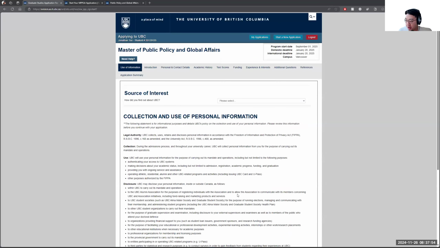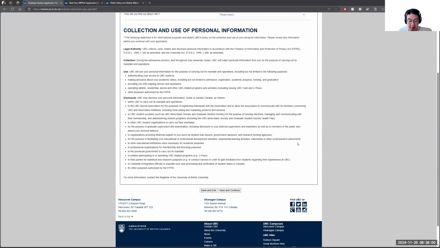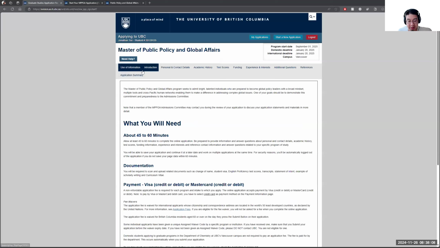As you go through the application, you can also skip through each section. You don't need to necessarily go through them in sequence, but typically going to the bottom here, you'll always have the option to either save and exit or save and continue. And then it'll take you to the next page of the application.